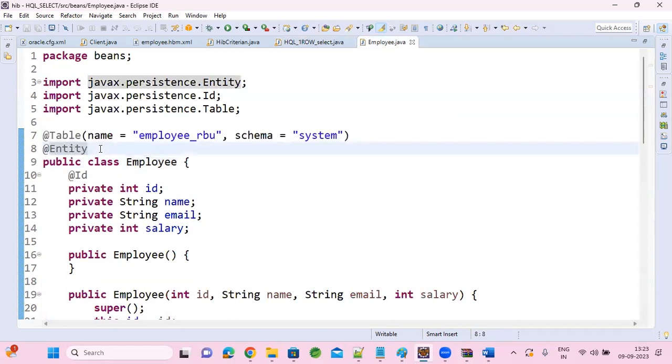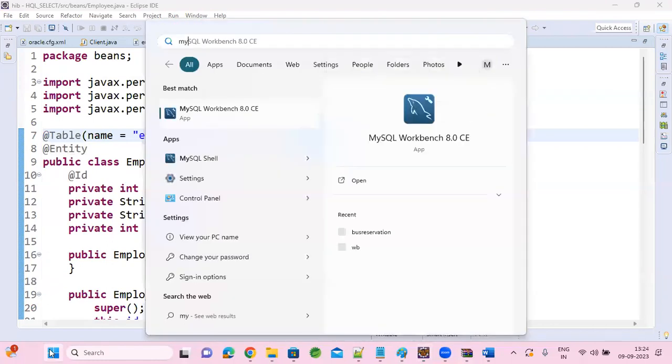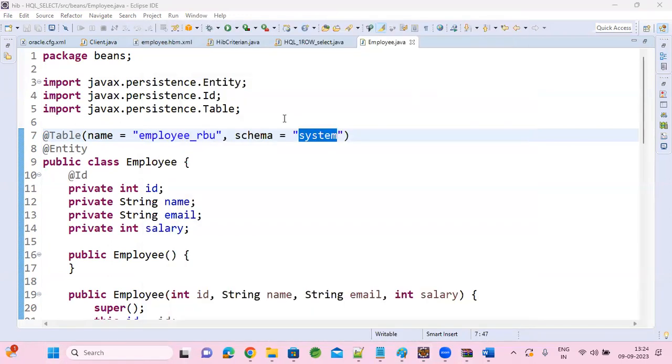Sir, here we have written schema equal to system. What is defined here? Schema is your database name. In MySQL, you created a separate database, right? Create database name in MySQL. In Oracle, this is my schema; system schema I'm using. System is my username actually. Though I'm using system, it is creating in the XC schema.